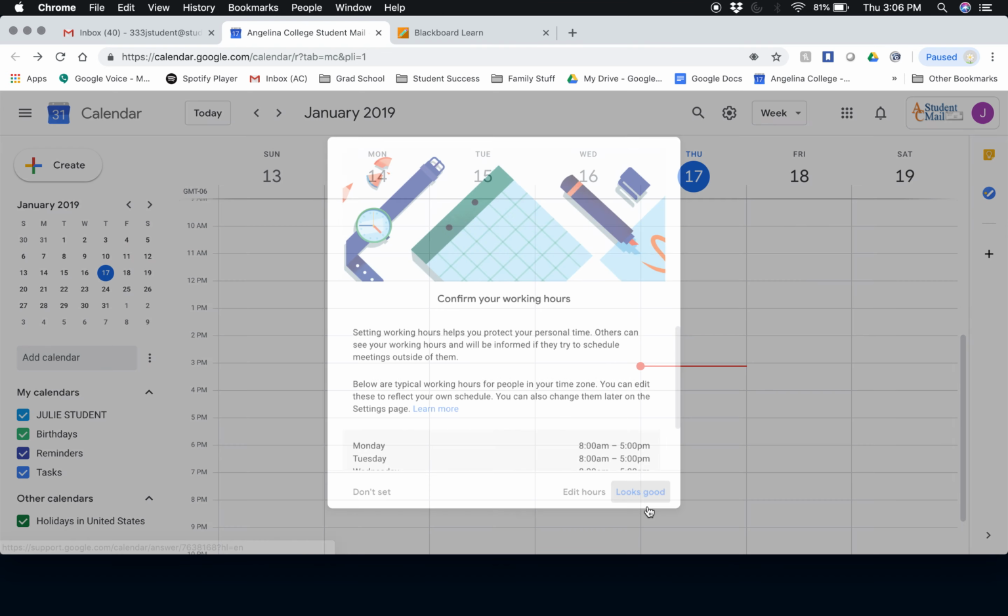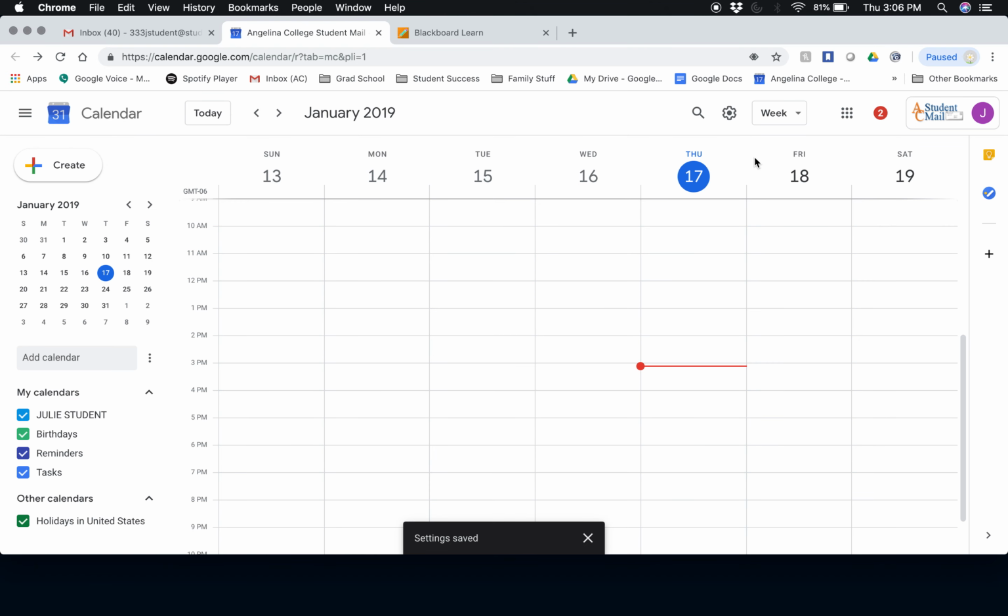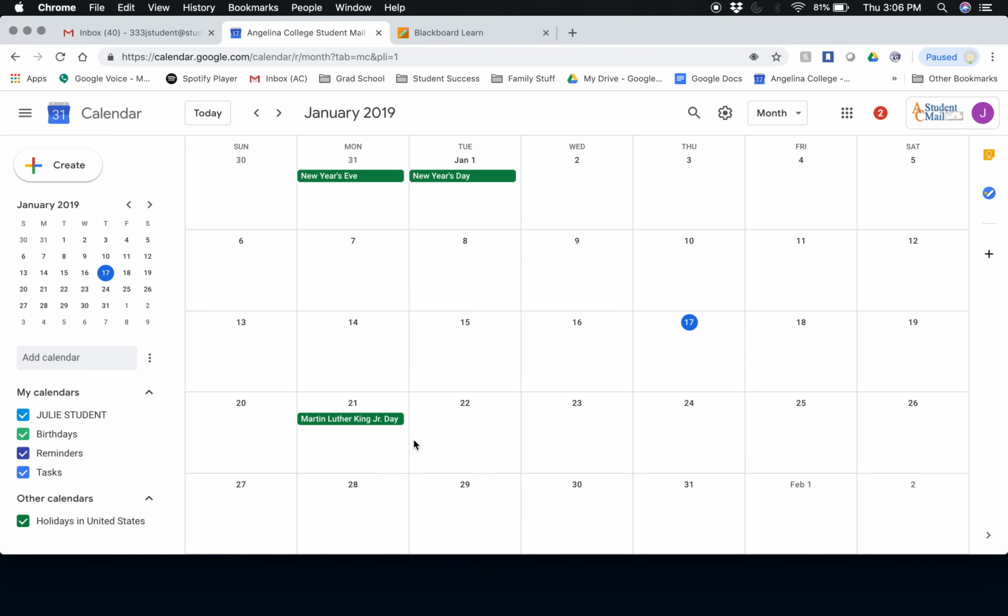Okay, looks good. What I like to do, and this is just a personal preference, is look at things by the month. So you go up to this drop down and click on it for the month. And right here, these are all the calendars that Julie has that are automatically set up. So you have birthdays, reminders, tasks. I like to use the taskbar.